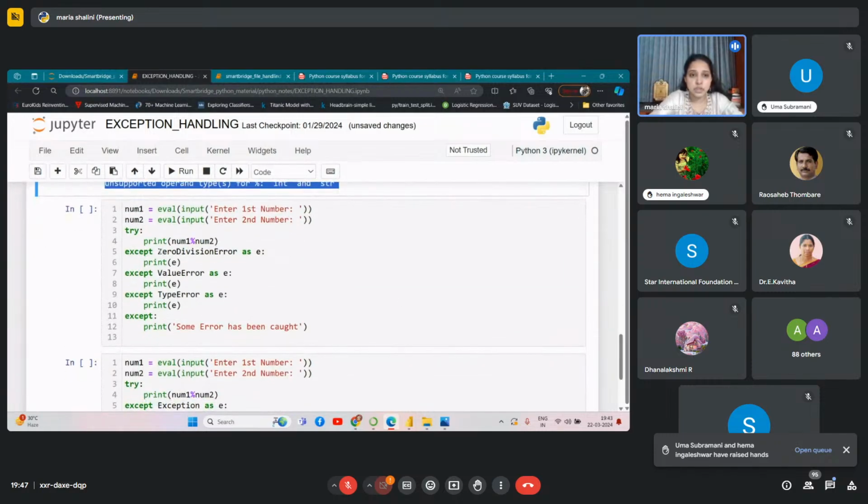See, here I've given zero division error. What are the possible errors that will come when I'm dealing with this modulo operation? Think logically and work. So I'm going to give zero division error, value error, type error. Maybe apart from these, if any other error occurs exceptionally, we handle it very simply: I'm going to give one more message called some error has been caught. Clear? Fine. So see here how we are handling the errors.